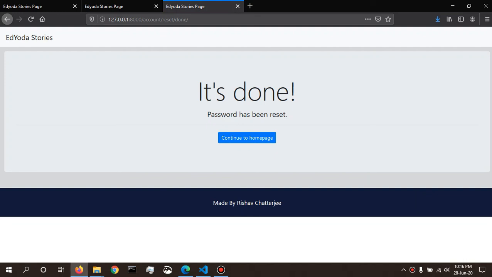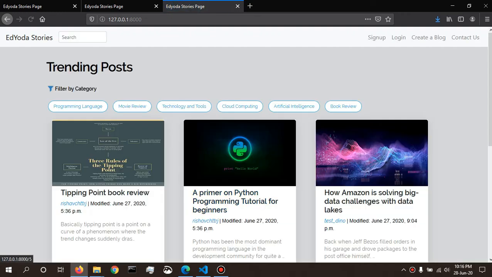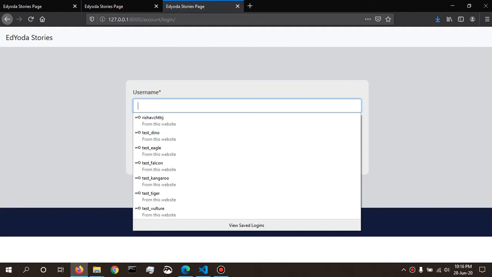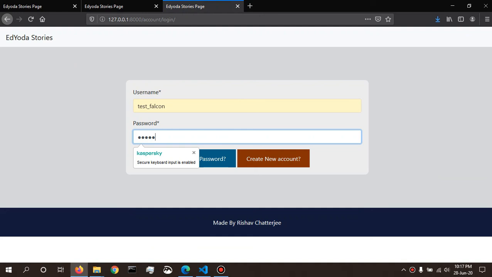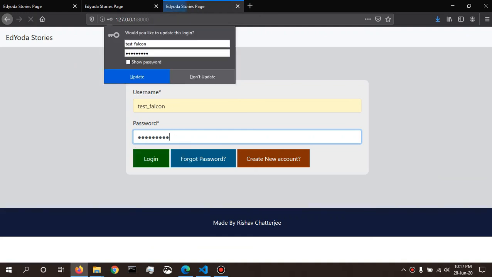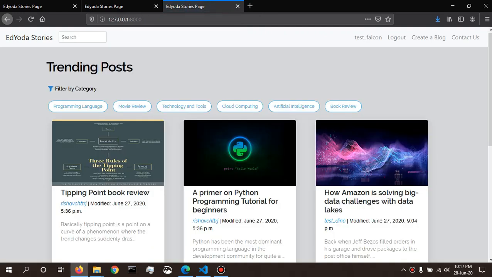Your password has been reset. If you continue to the home page and then try to log in, you are logged in now. So all the functions have almost been covered.